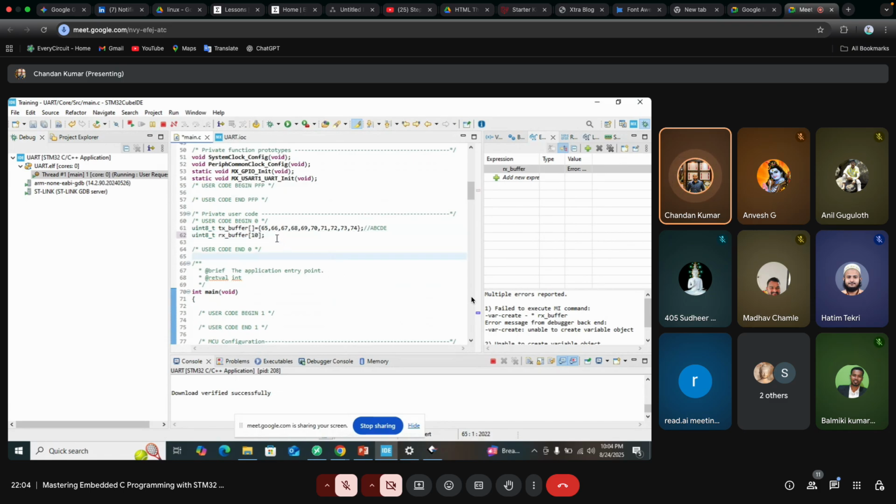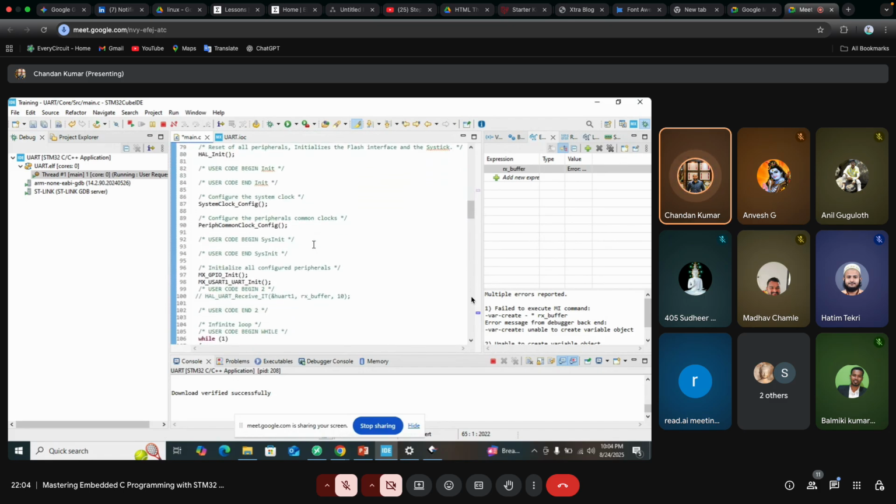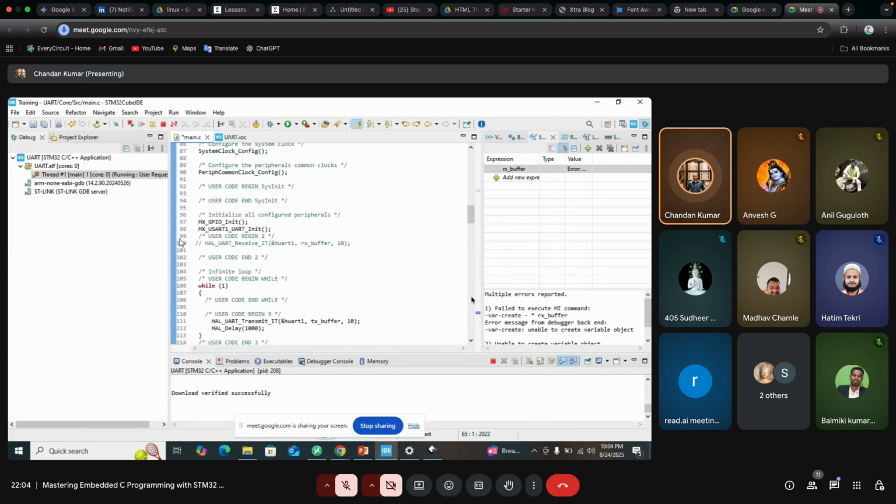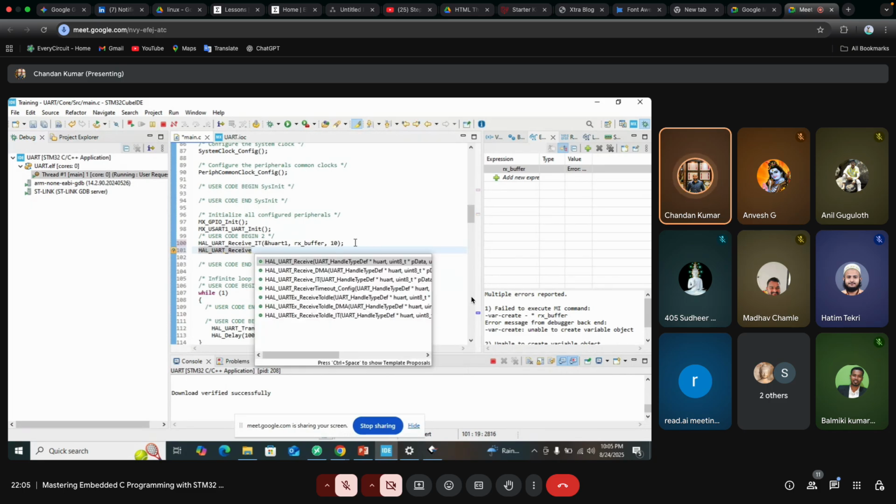RX buffer will have nothing here because it will receive whatever the transmitter would have sent. Fine. Now here on line number 100, we need to write this code. HAL UART, similarly to transmit, here you have to write HAL UART receive and then press Control and space.